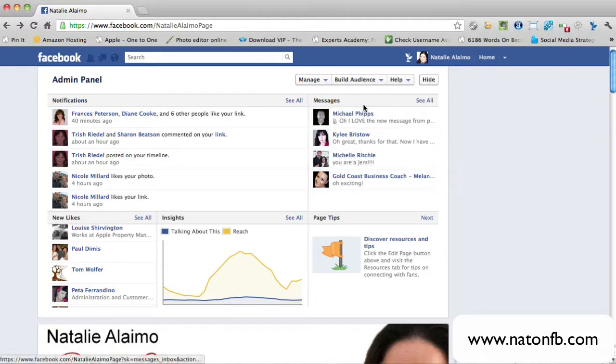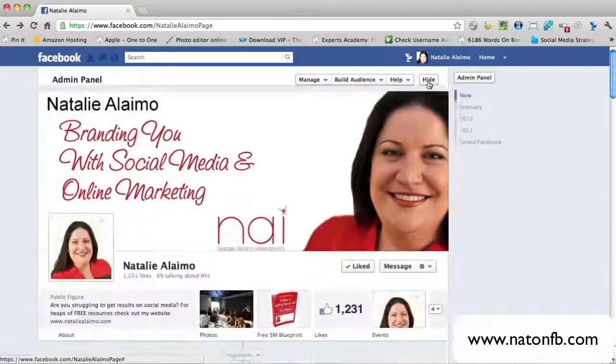One of the new exciting features here is the ability for your fans to send a message to your page. So pages can send messages to pages, or individual fans can send a message to your page. So it's just like your other Facebook messages. It's a private inbox, and it just allows you to have that private type of conversation if need be with your customers or fans. So that's the admin panel there.